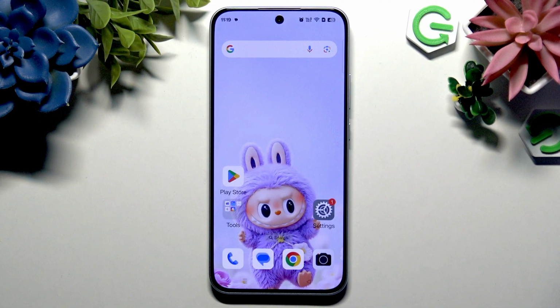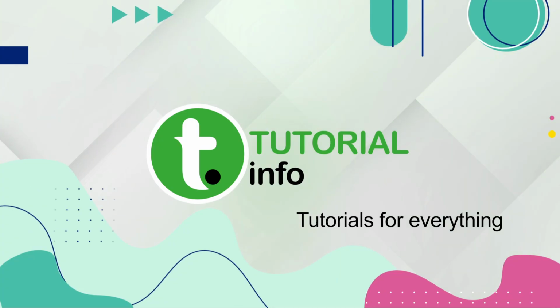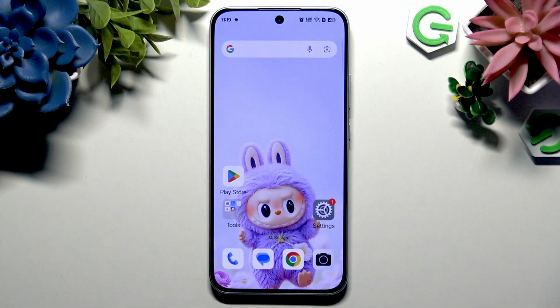In front of me is OPPO Reno 13FS, and today I would like to show you how you can change sleep time to never. This OPPO device doesn't offer infinite sleep time, so today I will show you my favorite app to make it happen anyway.